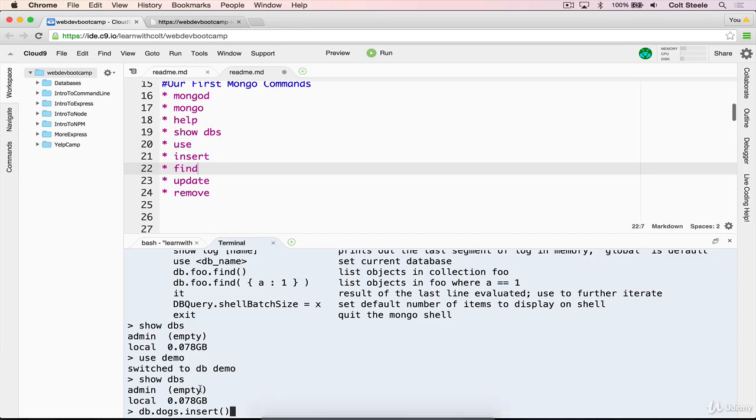Before I do that, let's analyze this. db is referring to the db that we're on, which is demo. dogs is the collection that doesn't exist yet, but it will in just a moment. And then insert is the command that will insert data into the dogs collection in this database, which is demo. So we're going to insert an object, and this object will start very simple with name equal to Rusty and breed equal to Mutt.